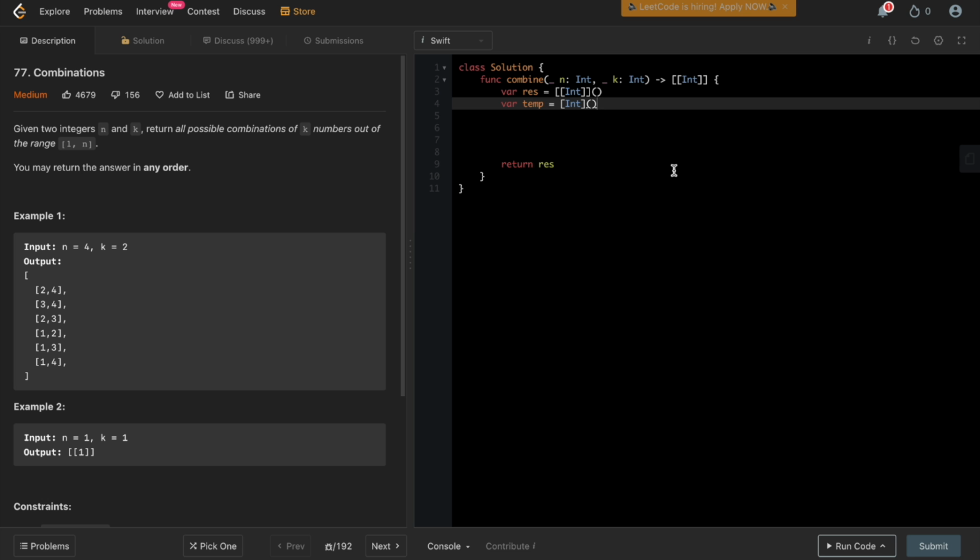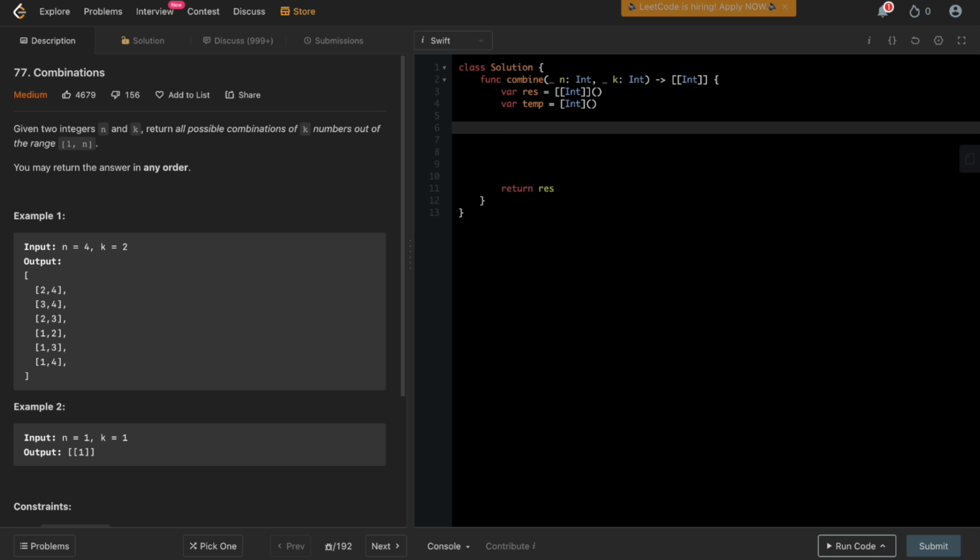If that makes sense, let's dive in. So we need a helper function, let's call it backtrack, and let it have an index of type Int and a path. This would be inout.